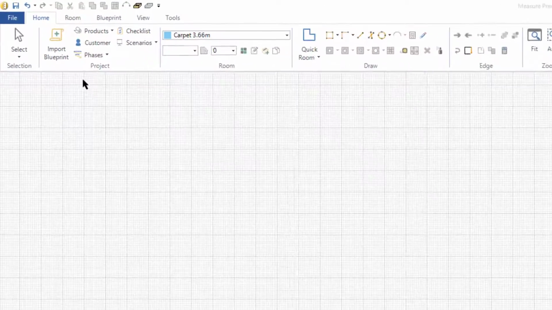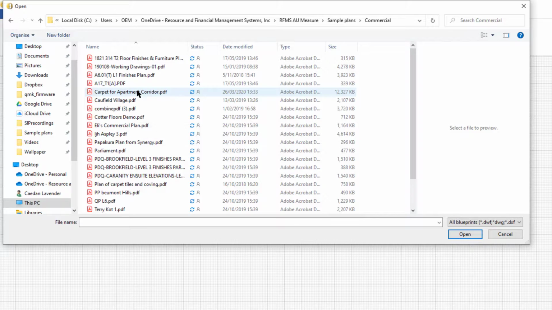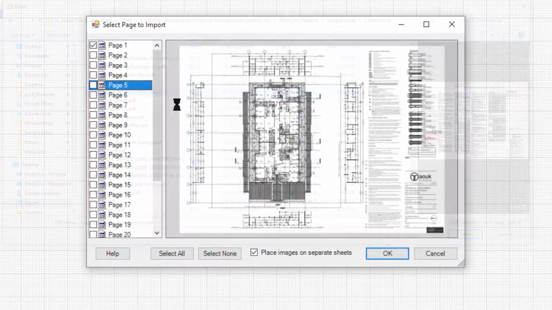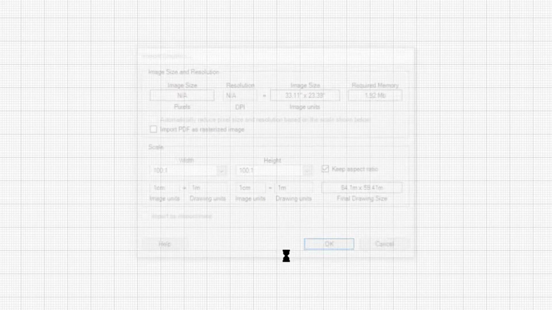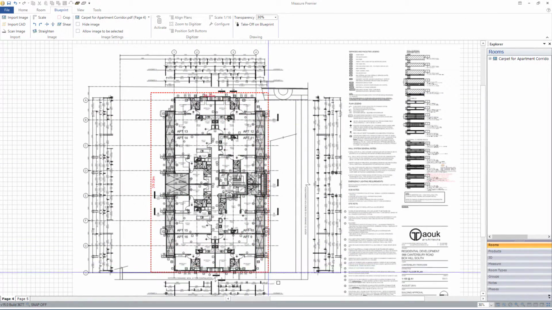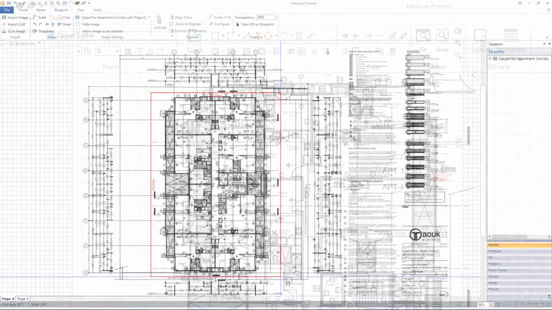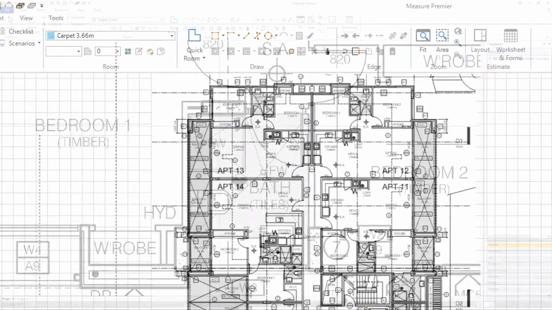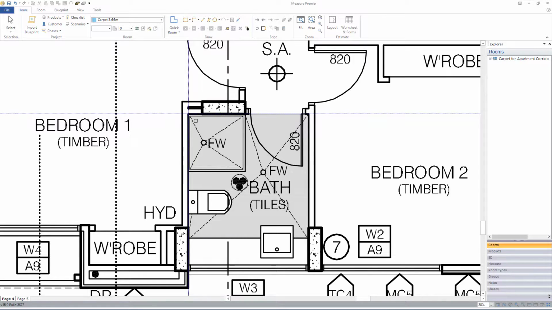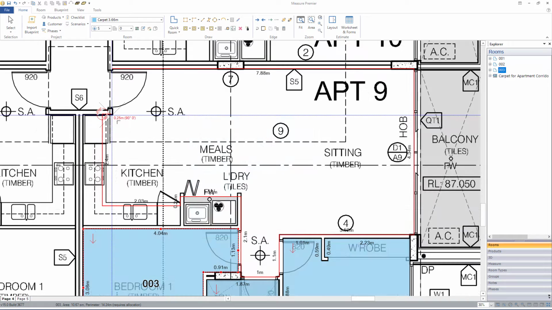To get started, I'll click Import Blueprint. I'll select a plan and pick the pages I want. I can review and set the scale, as well as make any needed adjustments to the plan, such as cropping it. Measure offers a wide variety of drawing tools that allow us to trace over the room layouts on the plan. We can draw anything from simple squares to complicated perimeters.